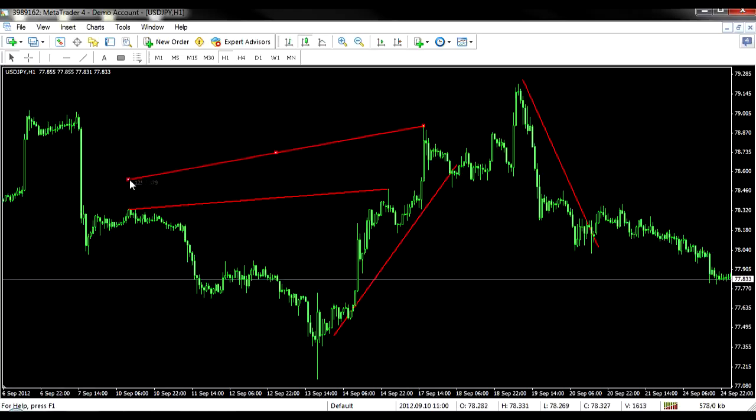Once you get it where you want it, double click the trend line again, deselect it, and now it's locked in place. You won't accidentally move it.